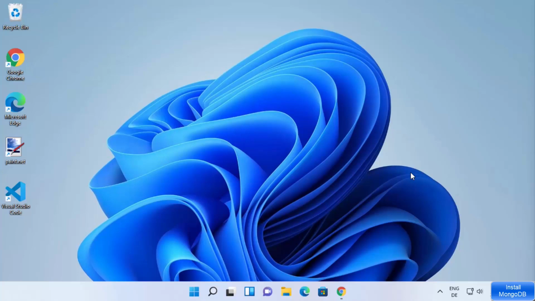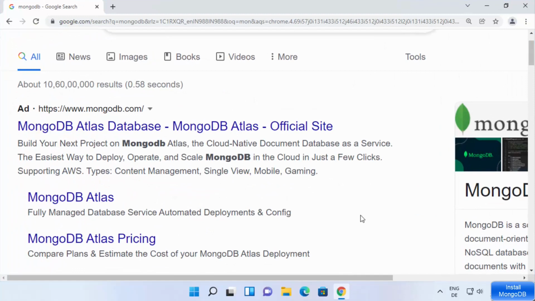So MongoDB is a cross-platform document-oriented database program, which is also classified as a NoSQL database, right? MongoDB is one of the most popular NoSQL database programs which we can use. So let's see how we can download it first, and then we will see how we can install and use it.